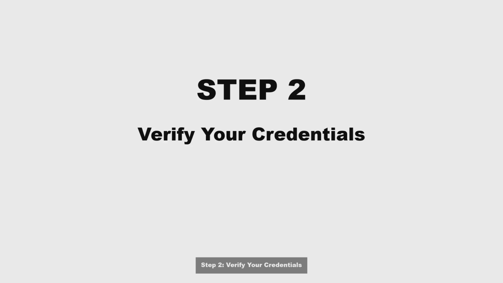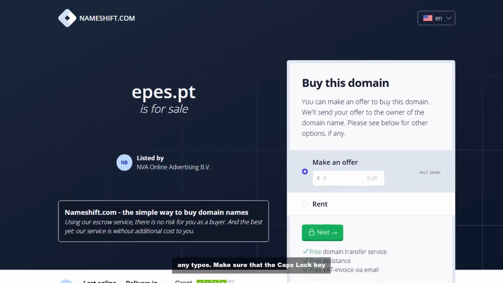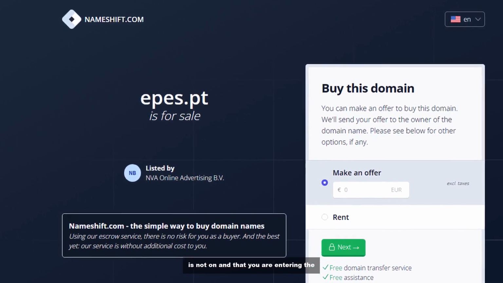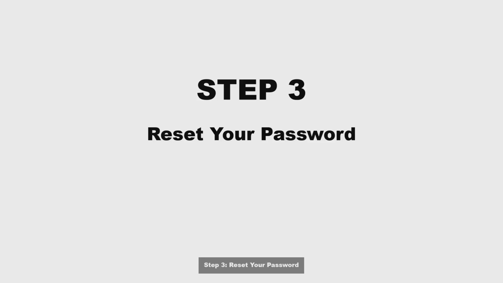Step 2. Verify your credentials. Double-check your username and password for any typos. Make sure that the caps lock key is not on and that you are entering the correct case for your credentials. Step 3. Reset your password.